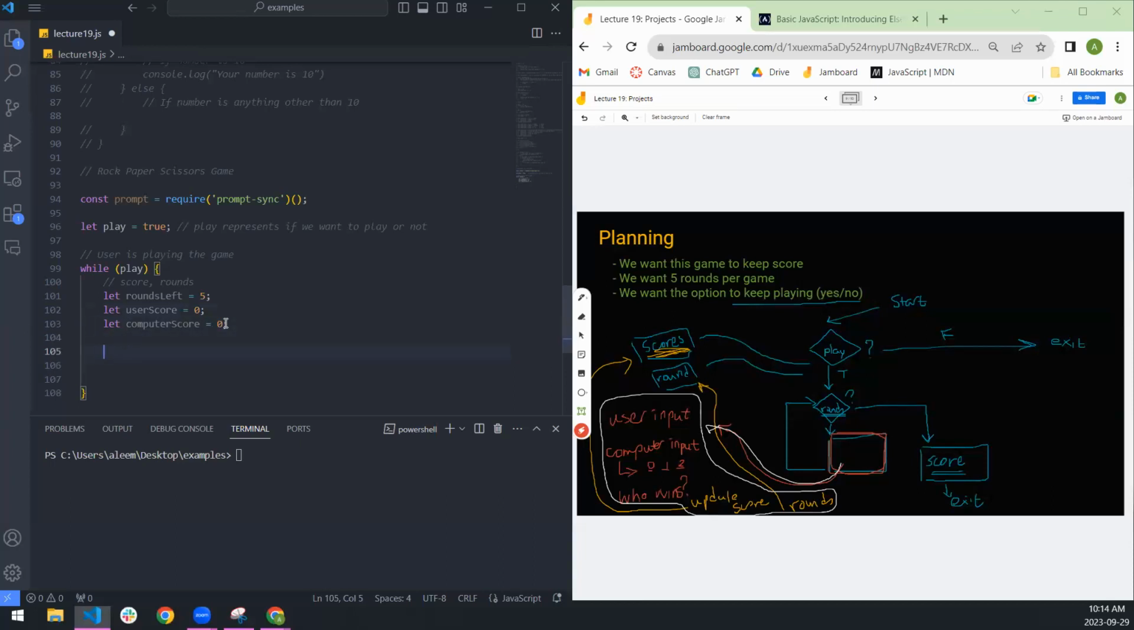All right. So now I'm actually going to do my while loop. I'm going to say while rounds left. Now, what's the condition to check here? Remember, every time you play a round, it's going to decrease the number of rounds by 1. So what's a good check here? I have 5 rounds, and I want to stop when I have 0 rounds.